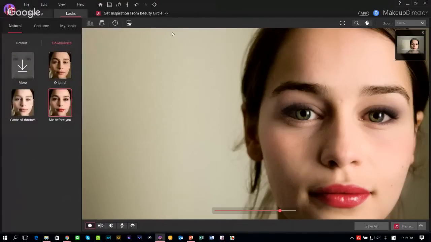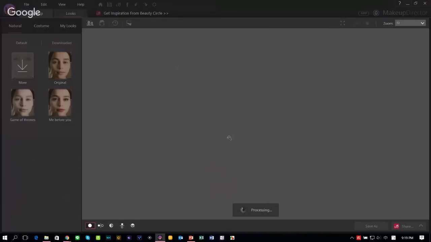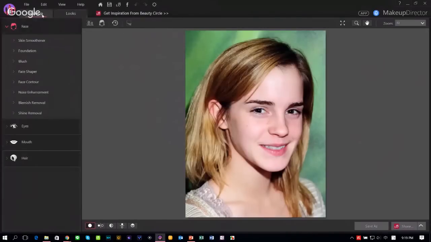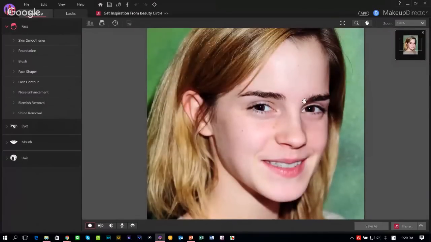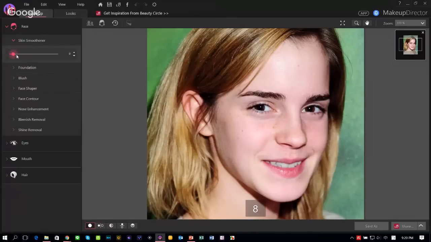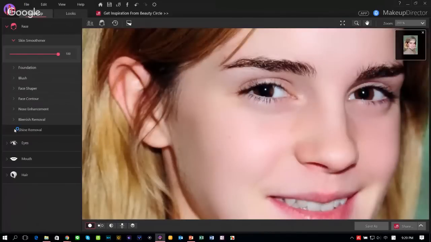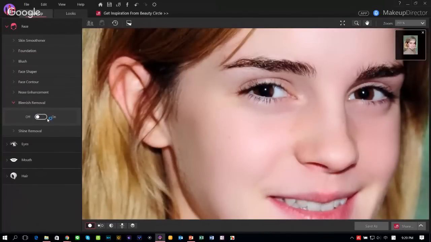So we use this photo of Emma Watson, as she will be Belle in the new Beauty and the Beast movie. So I want to try out a Beauty and the Beast Belle look on her face. So first of all, I notice there are a lot of little freckles on her face, and I want to remove those. I can use the face tool to add some skin smoother and use the blemish removal to remove these little freckles on her face.